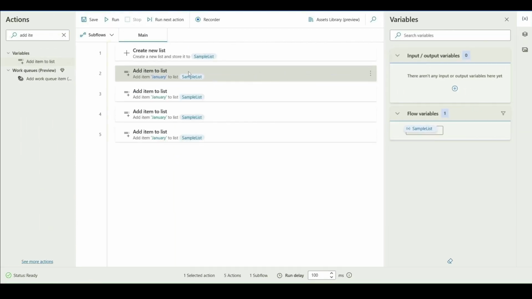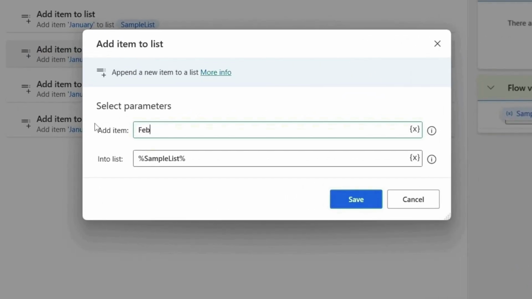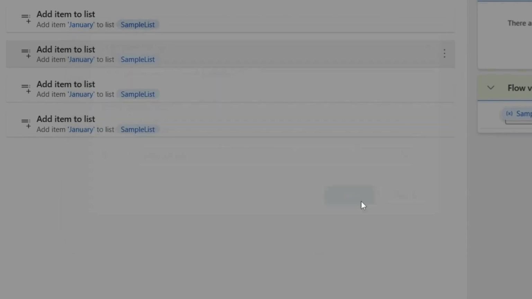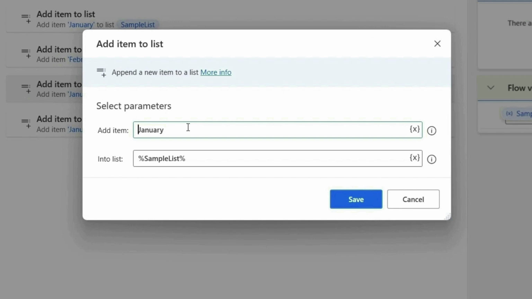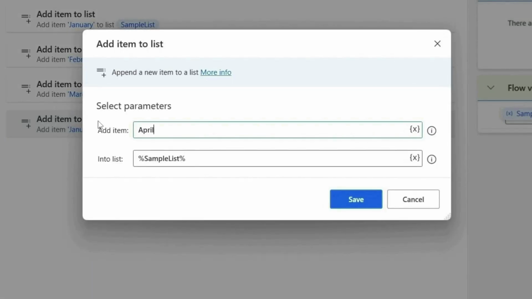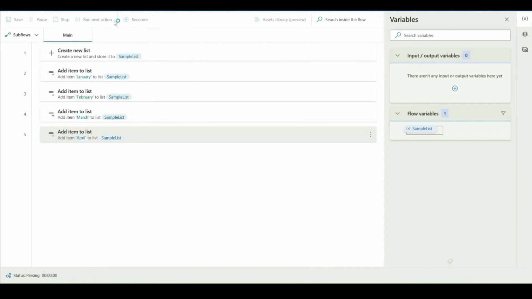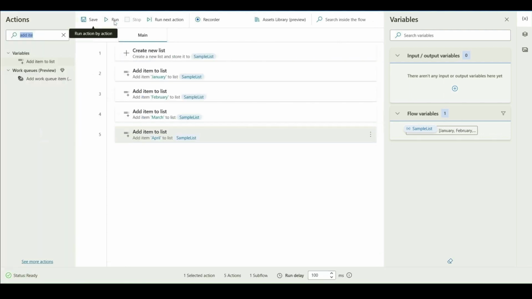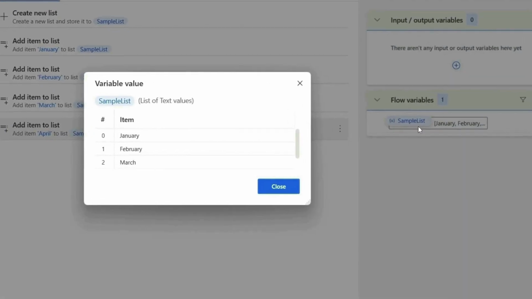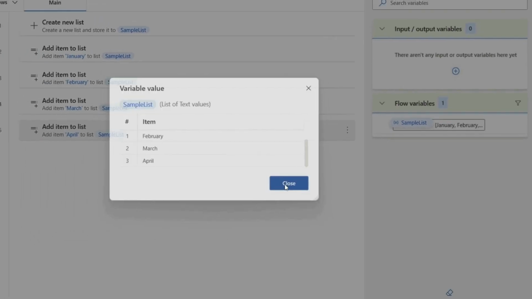Now let me copy paste. We'll add 4 items. First is January, second is February, third is March, and fourth is April. Now let's first run this flow and see what is the order in which these items are added. Okay, so we'll check this list. As you can see, it is January, February, March, and April, the order in which we added it.